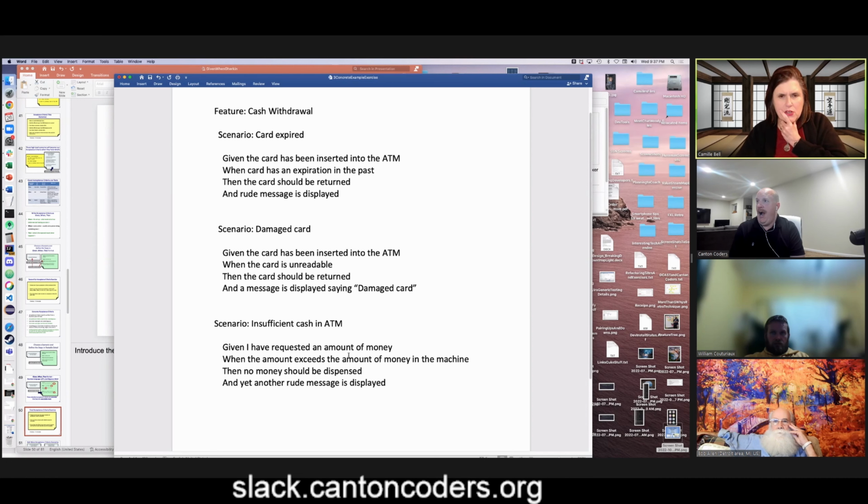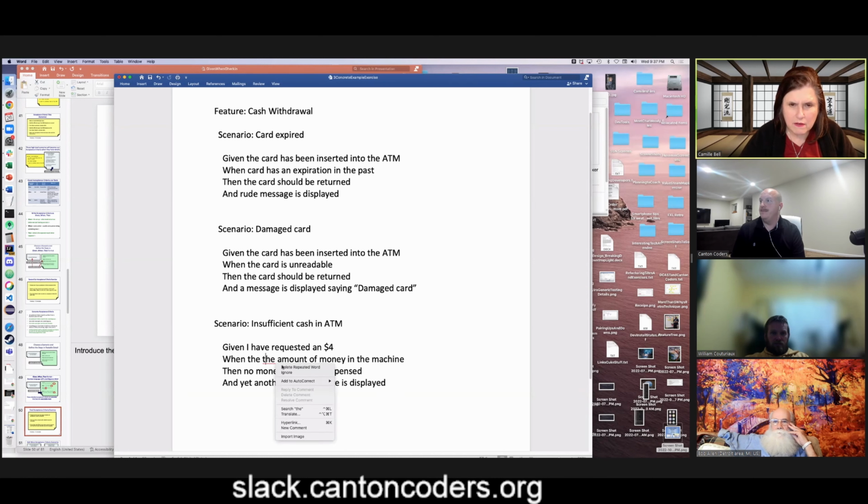Okay, how about insufficient, given that I've requested what? How much money? $4. Okay. And now let's phrase this, instead of the amount exceeds. We know that it's going to exceed it, but the amount of money in the machine is $3. Sure, after we get rid of the second fee.